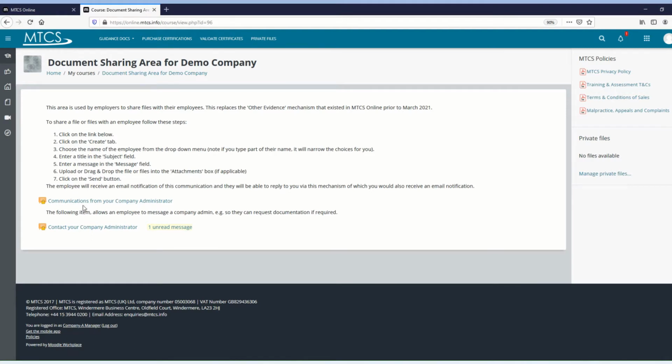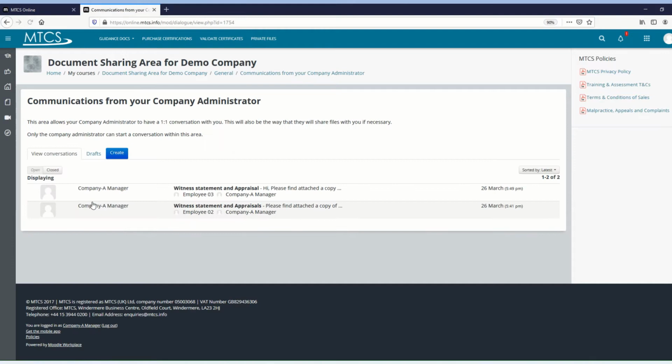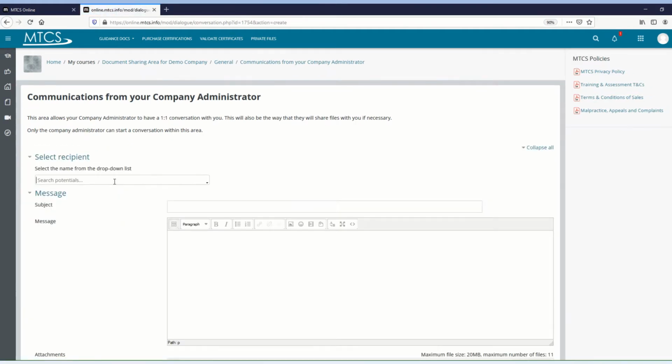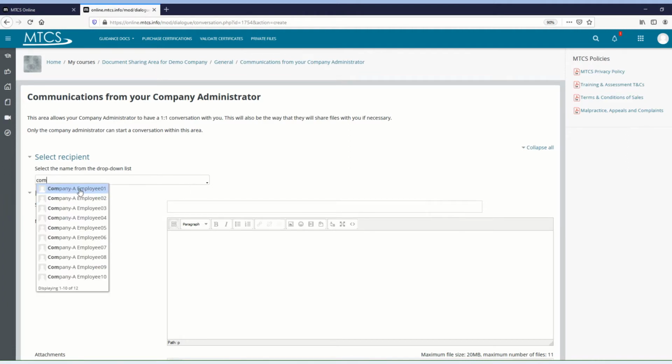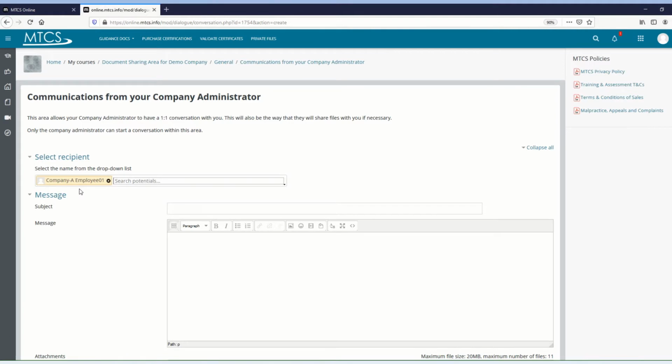Now there are two items, one which is used where you start a conversation with the employee, and then the second item is where the employee starts a conversation with you. So if I go into the first one, the way that this would work is you click on create, you then start typing in the part of the person's name, and eventually you'll get a short list of all the people within your company, and you pick the person that you want to send the files to.